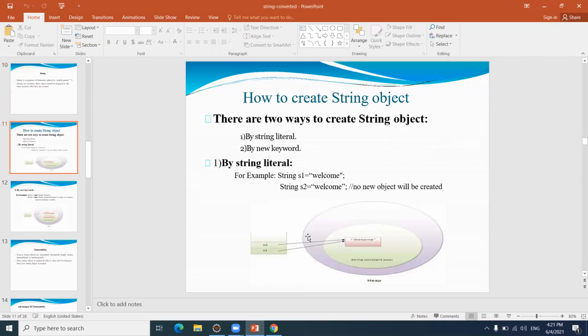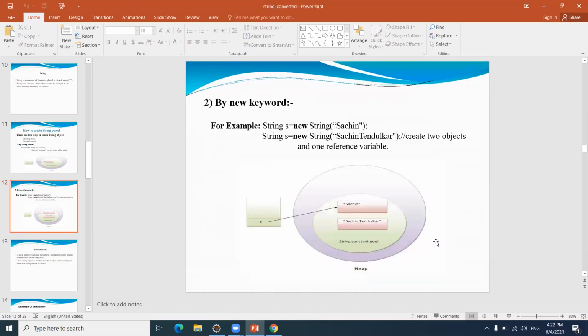In order to create strings in Java, you have to follow two ways. Either you can directly take a string by making use of the string keyword, like here, where we have created string s1 as welcome. Or else you can use another method, that is by making use of the new keyword. Obviously, new is used to allocate memory to the string object that you have created and the string that you have placed in that particular object.